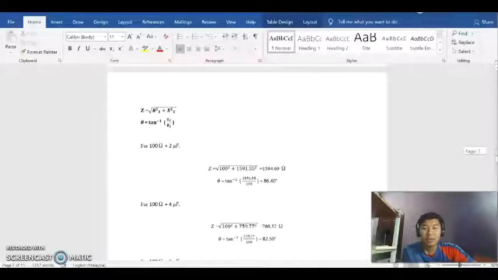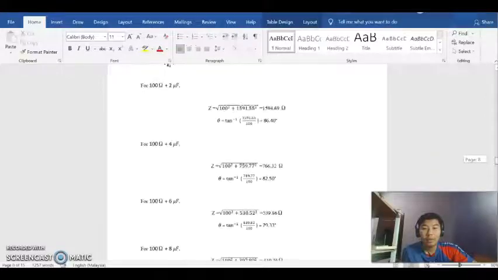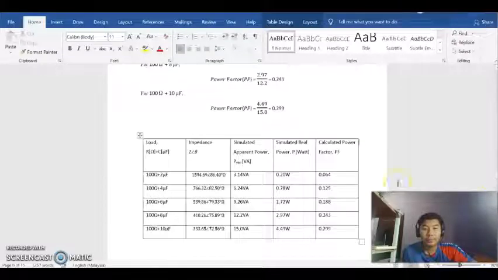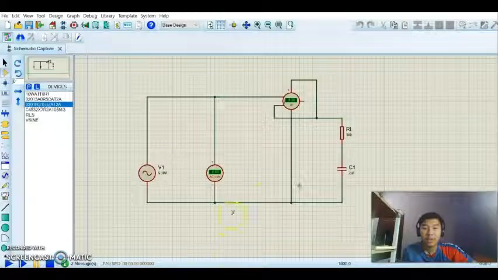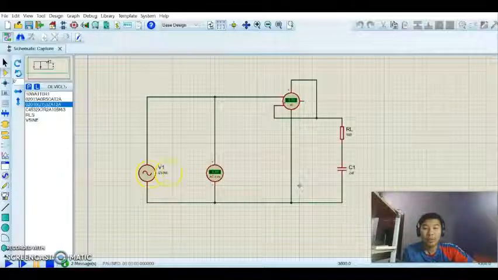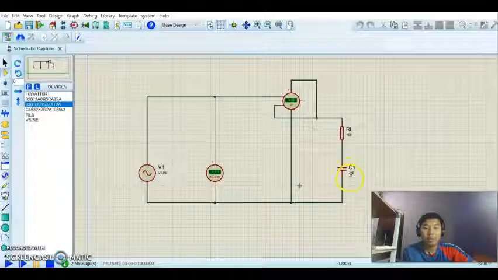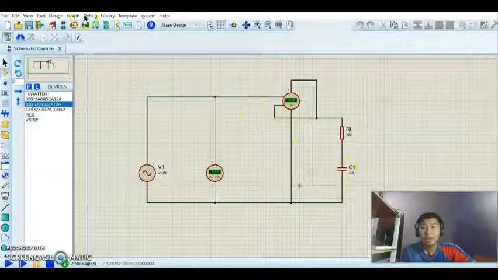Next, we need to find the impedance and the angle of the impedance for every capacitance and every load given. After that, we record it in our table here. Then we need to find the simulated apparent power and simulated real power in the simulation in Proteus. This is my simulation. We have the V source of 100 volts and 50 hertz, a resistor of 100 ohm and a capacitance of 2 microfarad, and we run the simulation.